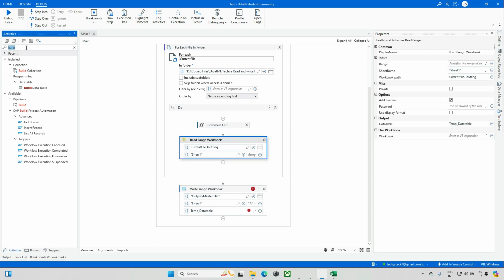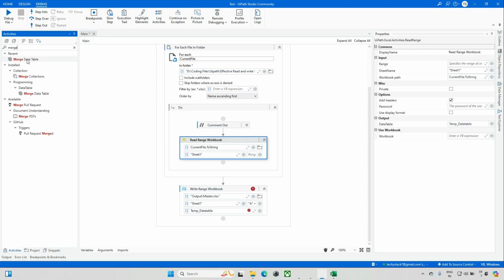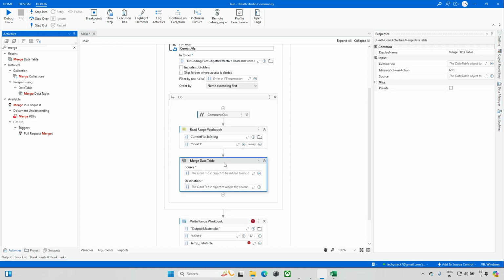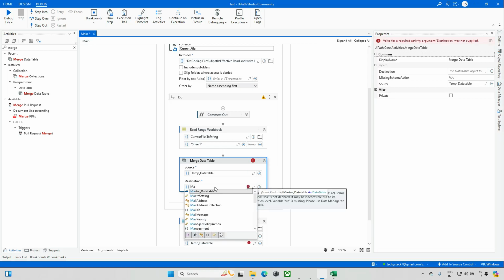Now I have this data, so what will I use? I will use Merge Data Table. That's it. When you use Merge Data Table, we can see the magic. Here, what is my source? My source is the temp data table, and my destination is the master data table.